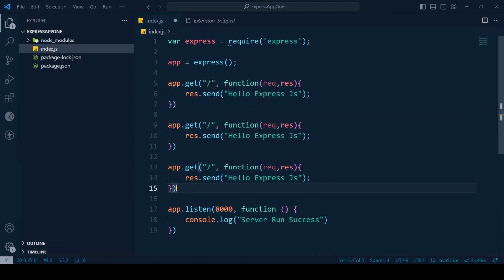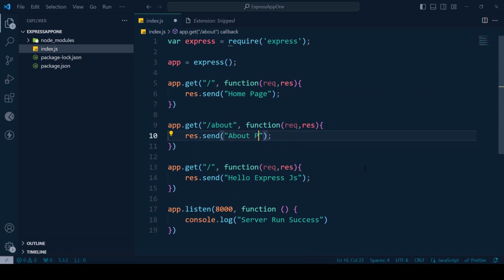For the home directory and the home URL, it should display Home Page. I also want to create another route, about, and for the about route I want to display About Page. And I also want to create another one, contact, and for the contact I want to display Contact Page.